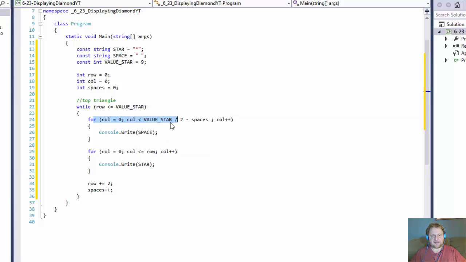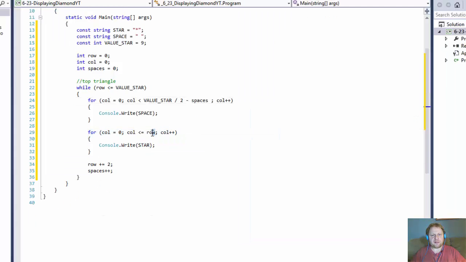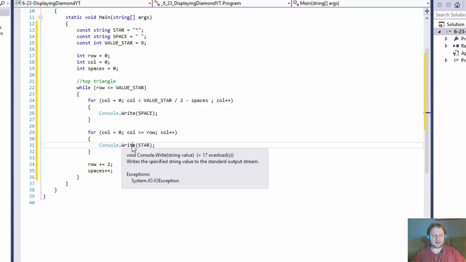It writes the spaces. Now, how many spaces does it write? Well, remember, this is now 9 divided by 2, which is again 4.5, but only 4 is kept, minus, now spaces equals 1, so 4 minus 1 is 3. So now it only loops 3 times and writes 3 spaces. Right after that, it goes to write the stars, and we need to write 3 stars. And we do, because the row now equals 2, and we start from 0, so 0, 1, and 2, that's 3 times, so we iterate through this loop 3 times, writing 3 stars.